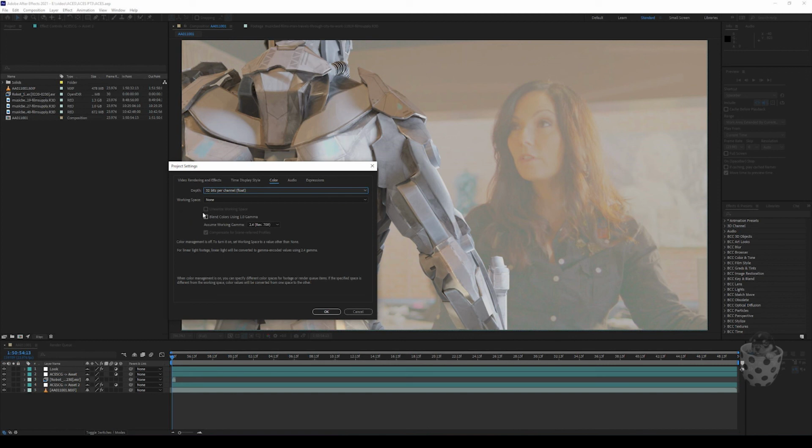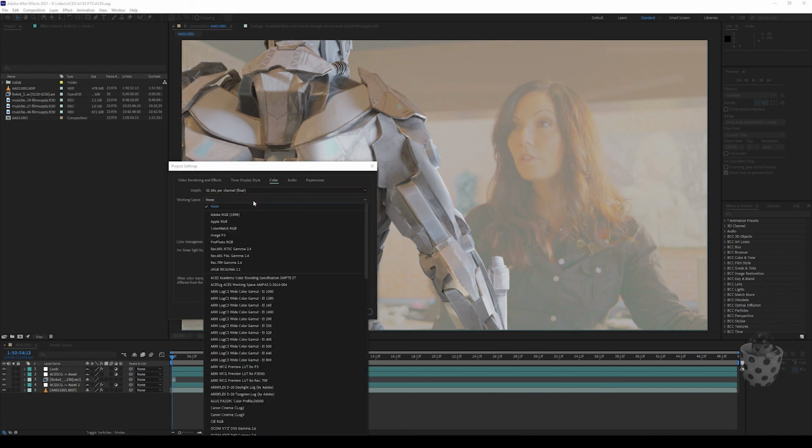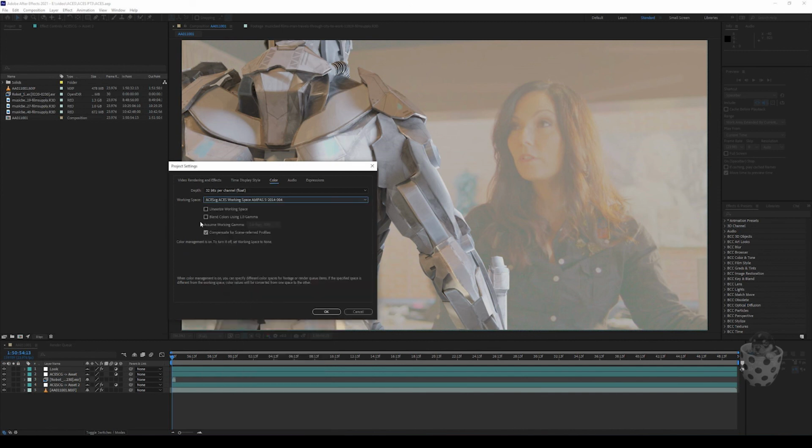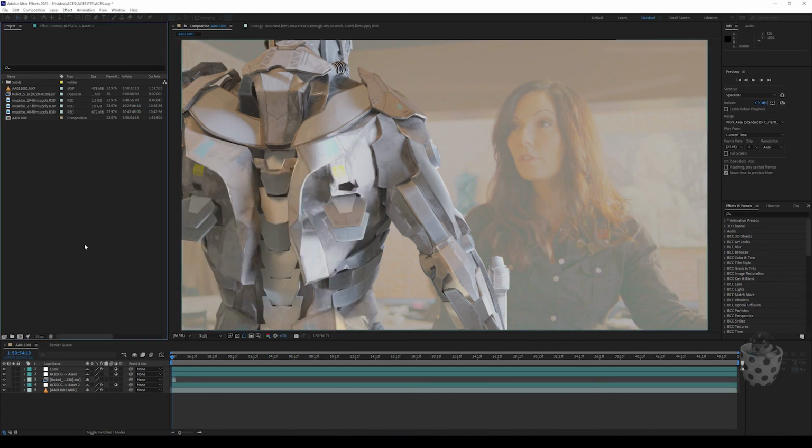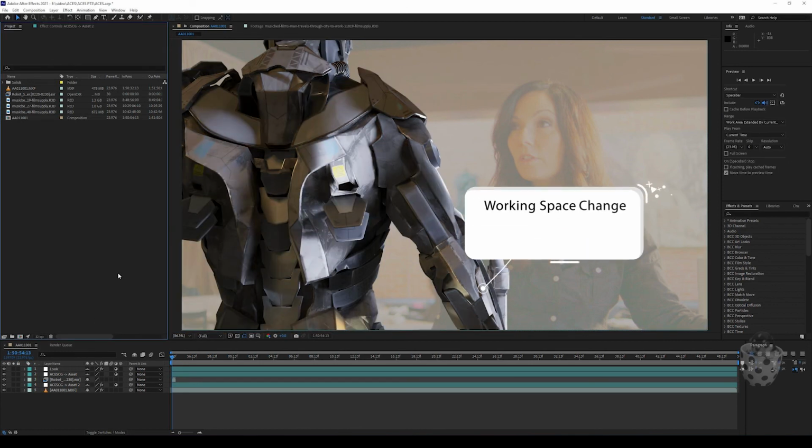Now the next thing I want to do is set my working space, and this is the same paradigm that we've worked with all throughout this series. I'm going to set my working space to ACES CG. The final thing on this dialog box is I'm going to linearize my working space. So I'm telling After Effects that everything I'm doing, I'm going to linearize it. You'll get a little dialog box that's going to convert the gamma to 1.0. You're okay with that. All right, so now we're going to click OK, and that's going to change our working space.